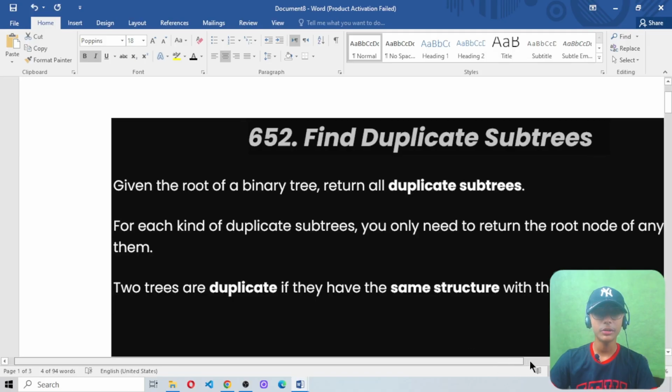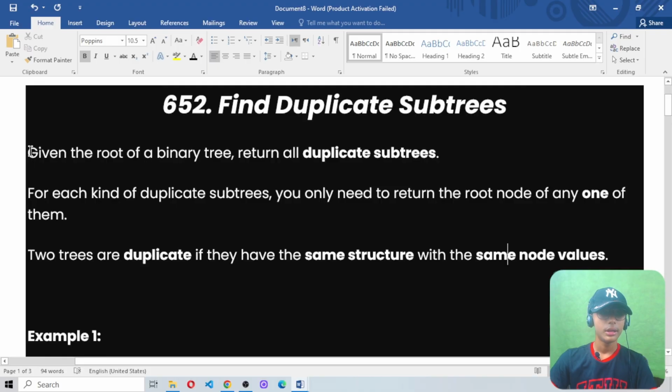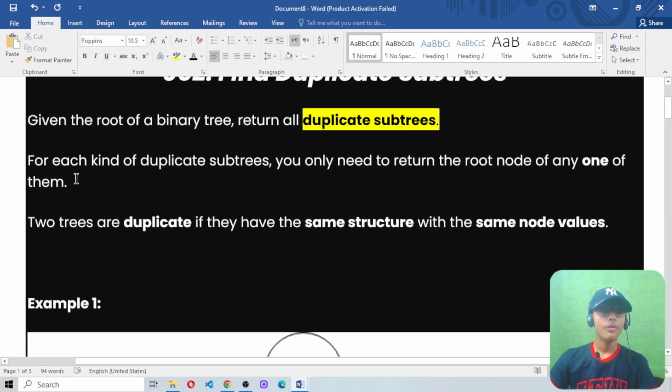First of all, we understand the question, what the question is trying to say to us. It has given me the root of a binary tree; return all duplicate subtrees. For each kind of duplicate subtrees, you only need to return the root node of any one of them. Please highlight it as one word.